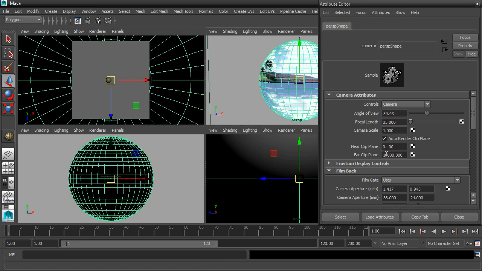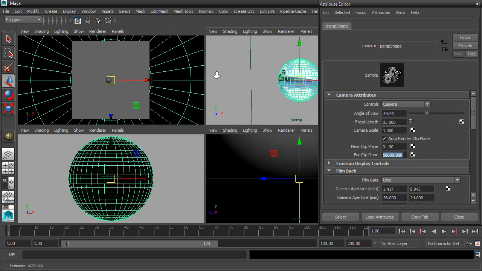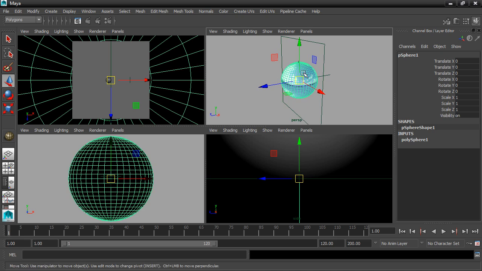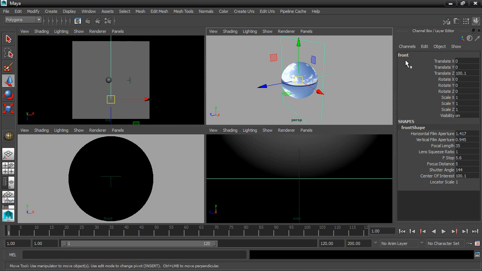I'll set the far clip plane to 50,000 centimeters. And then when I dolly back, things don't disappear. Okay. Tumble around here, and what we're seeing is this big square is in fact the front viewport. And if I click on that, we see the label front. And we need to move it backward.